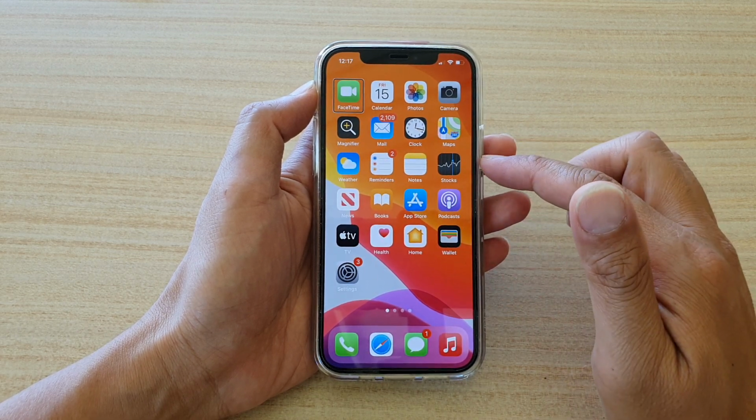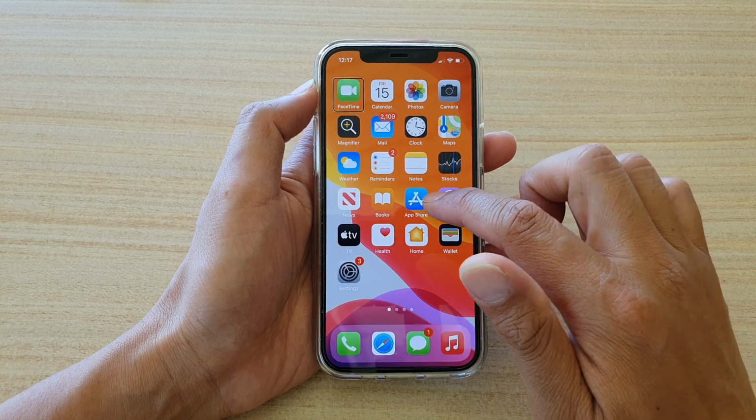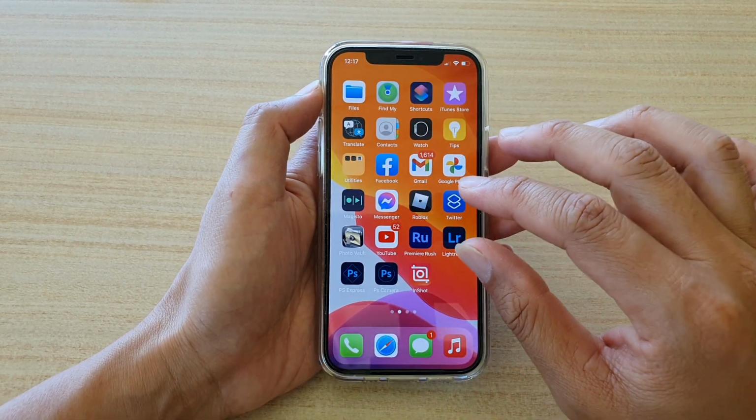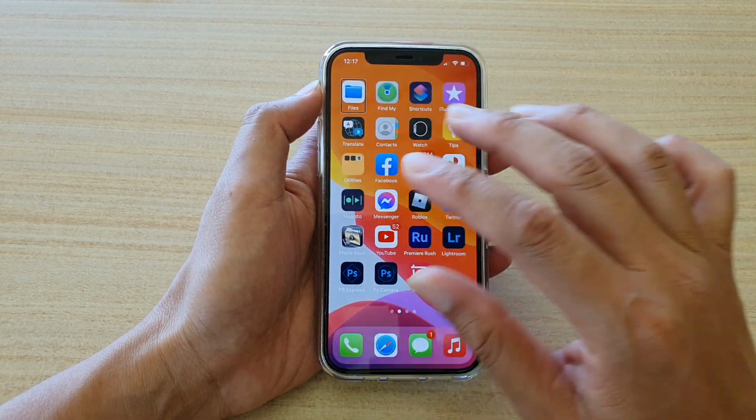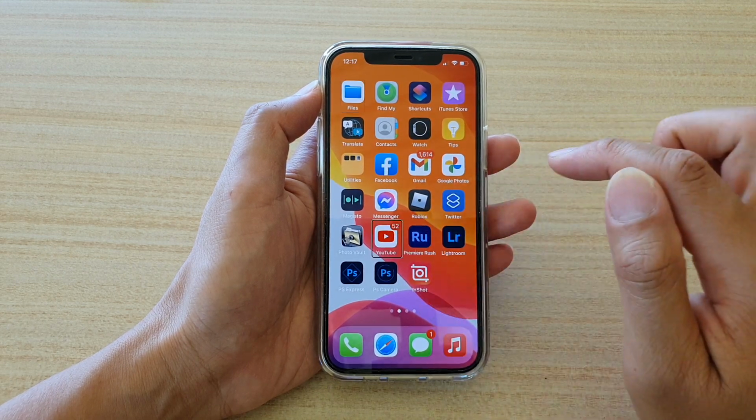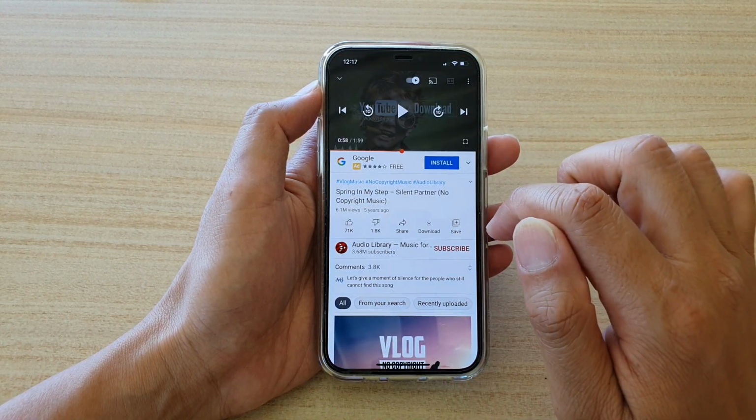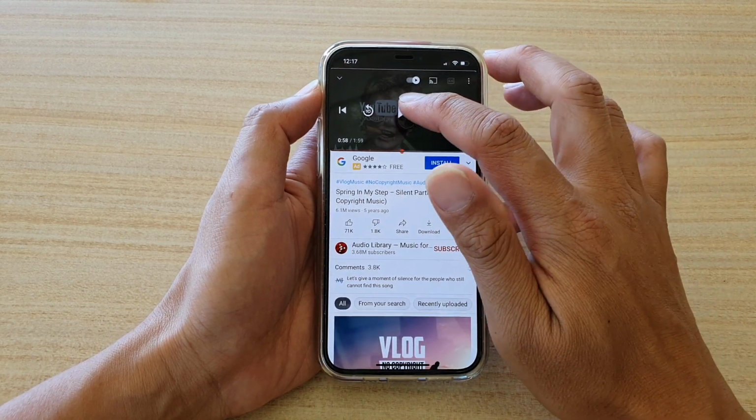So you need to learn how to use voiceover. So I'm going to use 3 fingers and swipe across. Now I'm going to open up YouTube app. And then in here you can open up the songs that you want to play.